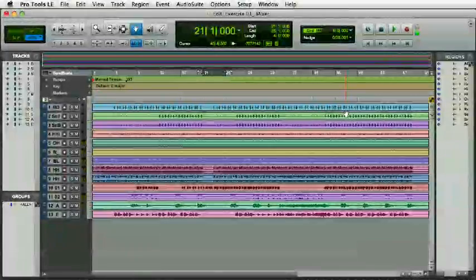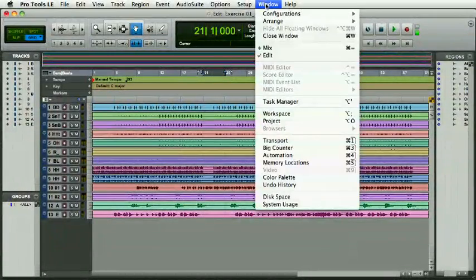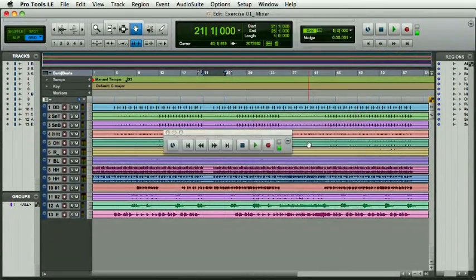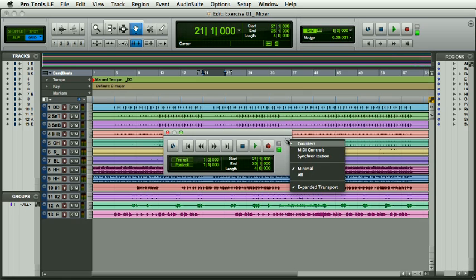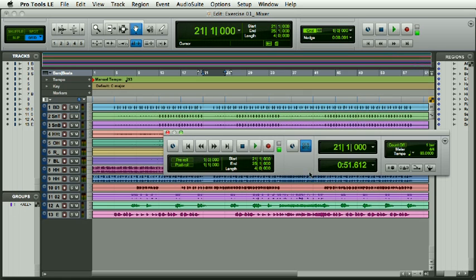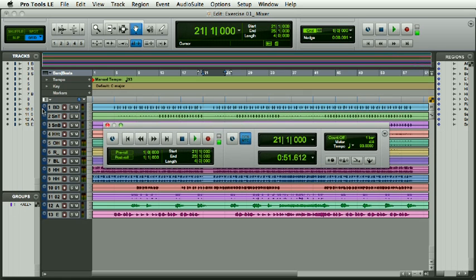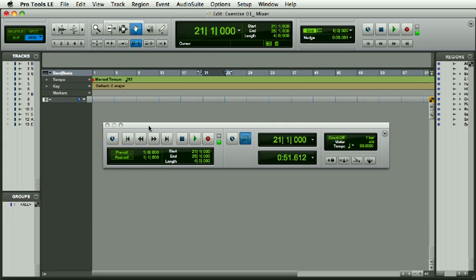Let's look at the transport bar. So again, we'll go to the window menu and down to transport, and here we have the transport bar. To the right of the transport bar you have a menu, so let's expand all the functions in the transport bar. There we go. And what I'm also going to do is hide the tracks for a minute so we see the transport bar.